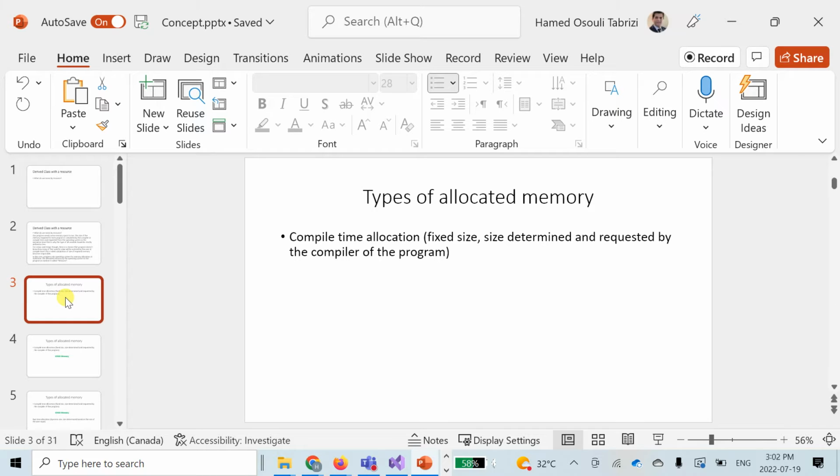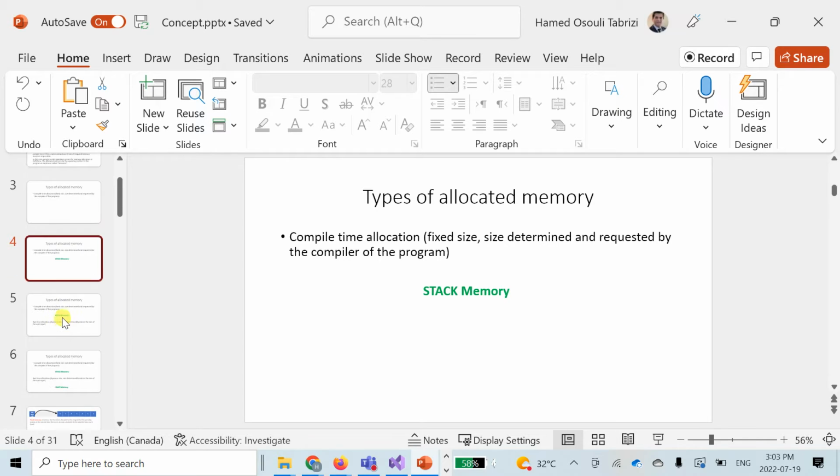The compiler says, okay, this is the part that I know for sure. I know I need like 512 bytes of memory for this to run. That is called the stack memory. It is fixed size, determined and requested by the compiler of the program at compile time. When you are executing that code, that amount is asked from the operating system, and the operating system says, okay, Mr. Program or Mrs. Program, this is the amount that you requested. Here you go. This is called stack memory, with known size and everything.